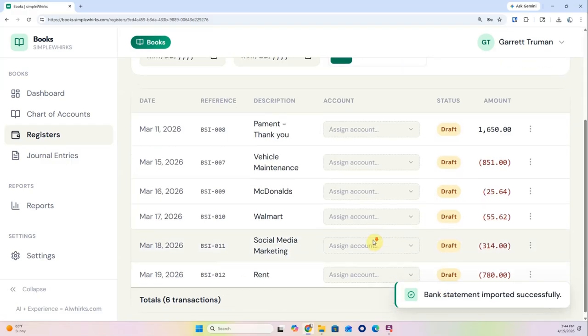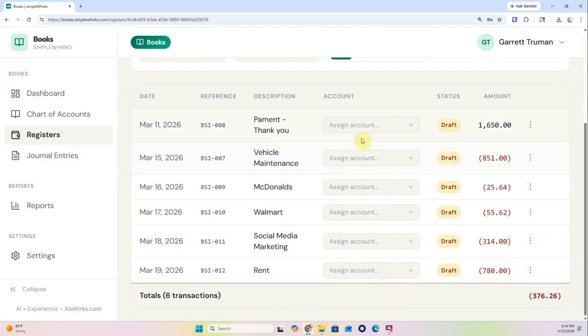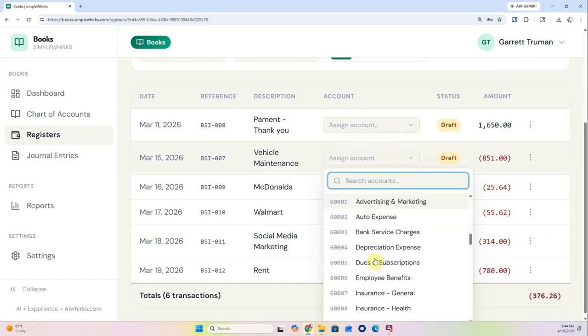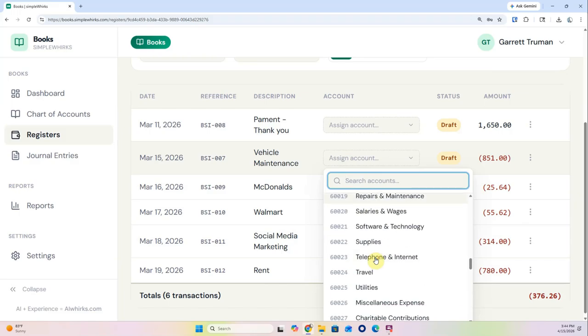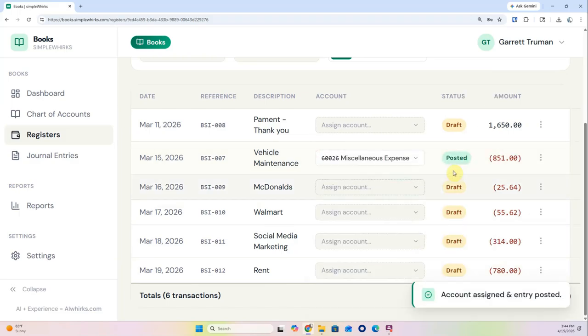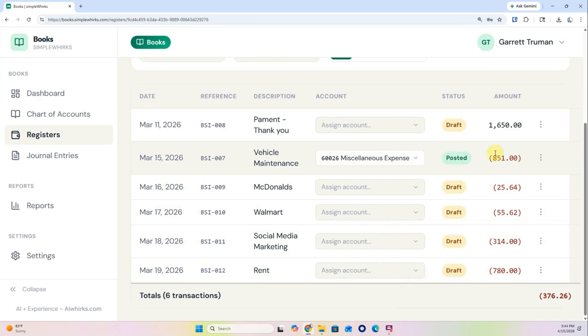Now you can see all of our transactions are imported into the register. So now we can go in and select the accounts that we want to post them to. Once we select the account, for instance, we can put this to miscellaneous expense. Once we select the account, it shows up as posted.